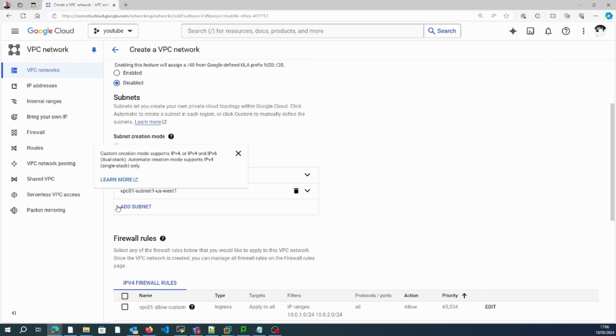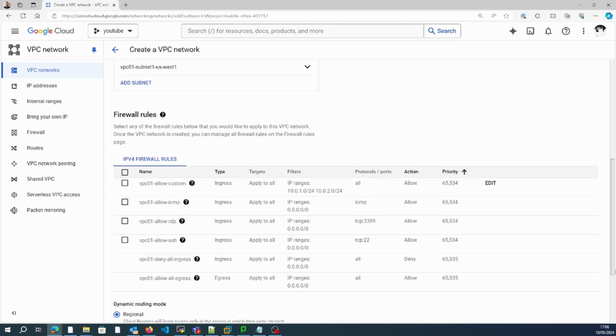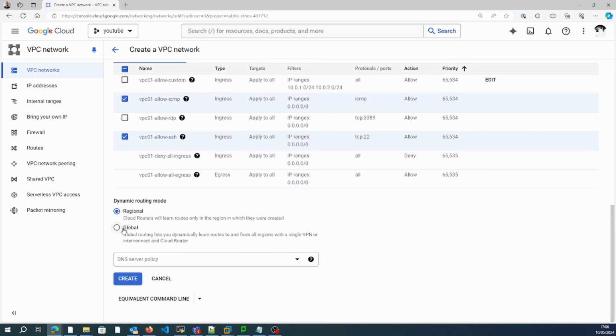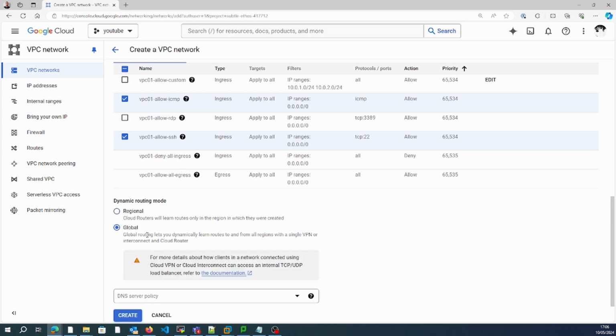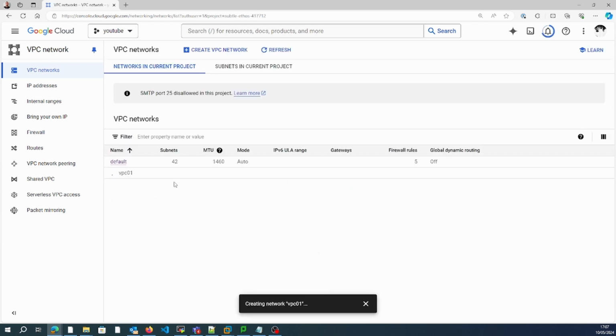So this is how we create the custom IP, and I can specify the firewall port. I can do it separately once it is done, or I can do it during the creation of the VPC. So I'll just keep SSH and ICMP firewall ports for this particular VPC, and I'll keep the dynamic routing mode to be global. So what happens is the cloud router learns the routes of all the regions, not just a specific region. This is how we can create our custom VPC.